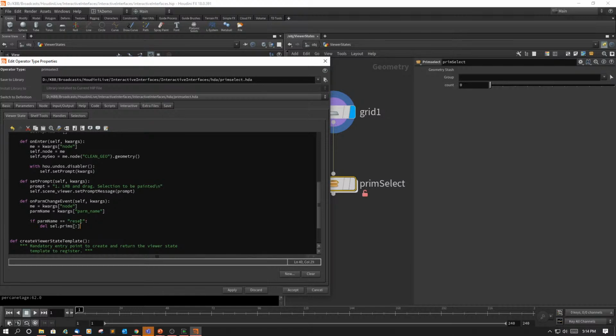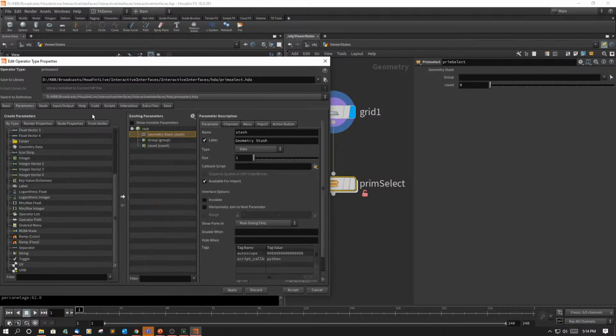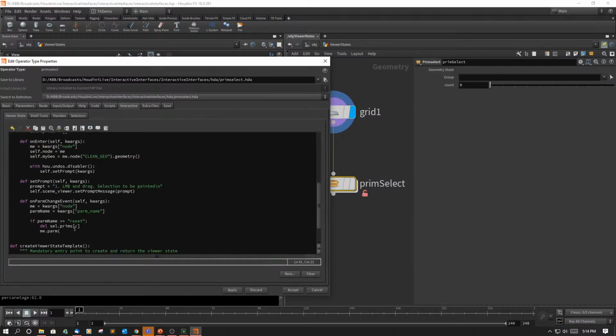All right, cool. But we know what me equals, so I say me.parm, and what kind of parms do we have again? Let's go up here, parameters. Okay, we've got stash, we've got group, and we've got count. We want to initialize all those to nothing. So let's first start with group. Group is the first parameter we want to do this on, and we want to do set, and we want that to be none.